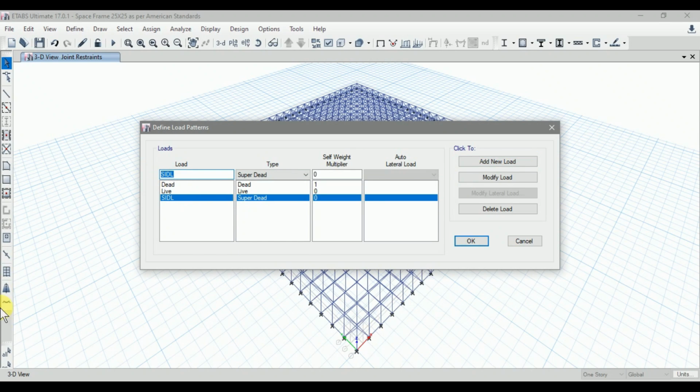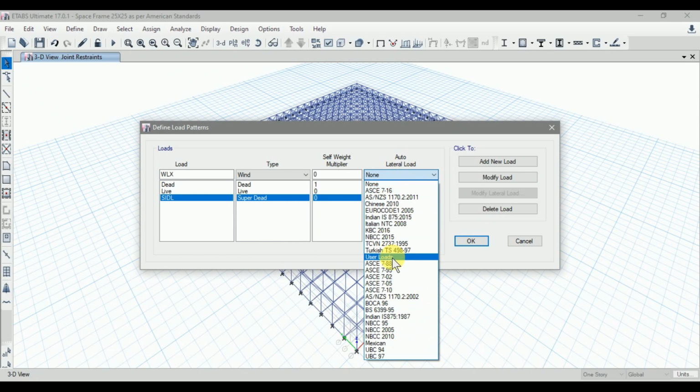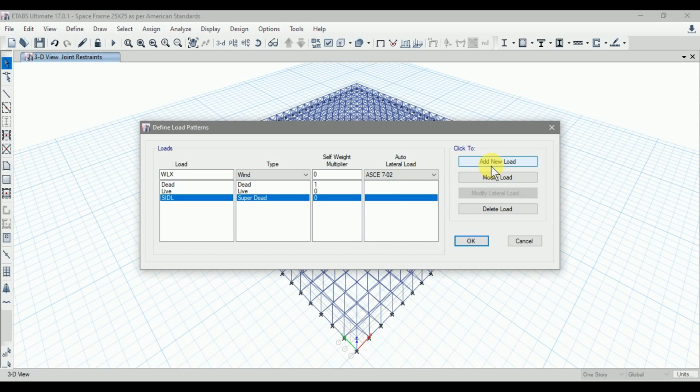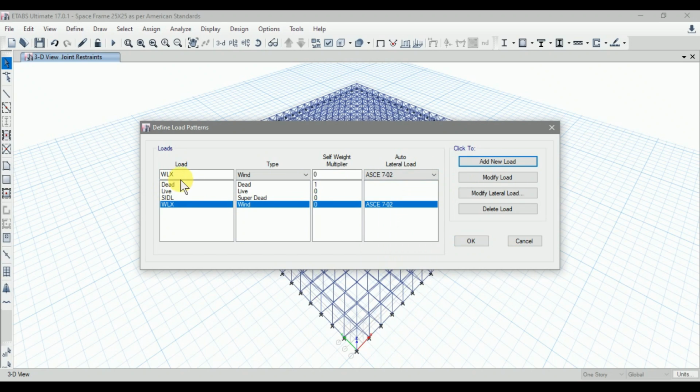Now let's define the wind load in the X direction and in the Y direction. First of all, let's define the wind load in the positive X direction. For that, the name is WLX, the type should be Wind, the self-weight multiplier should be 0, and the auto lateral load, that is the code for this type of load, is ASCE 7-02. Click on Add New Load. Similarly for the wind load in the positive Y direction, I will give the name as WLY, type as Wind and the auto lateral load as ASCE 7-02. Click on Add New Load.